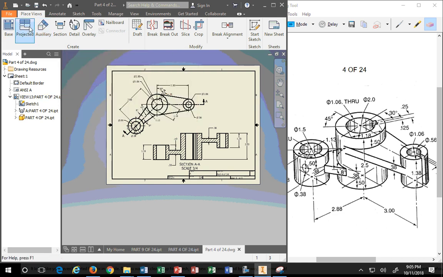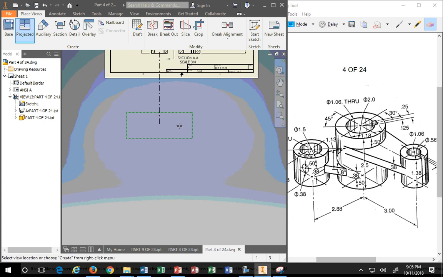Not auxiliary, projected view, sorry. That's a nice... where's my... No, I don't want that. Let's see. Let's do a projected view down. What would look like a good isometric of this, guys?